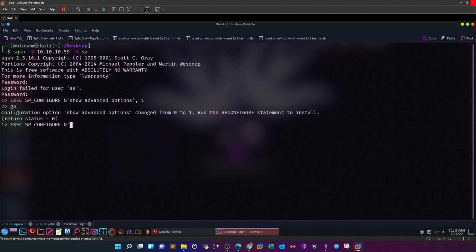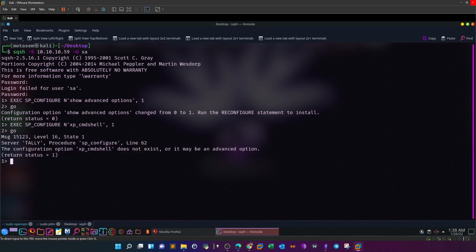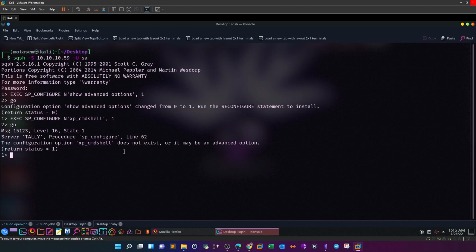So now we're going to enable the xp_cmdshell. One, and say go. So for some reason I cannot turn this on, which means we cannot run system commands using this interactive program. So what to do now? How to just execute system commands?